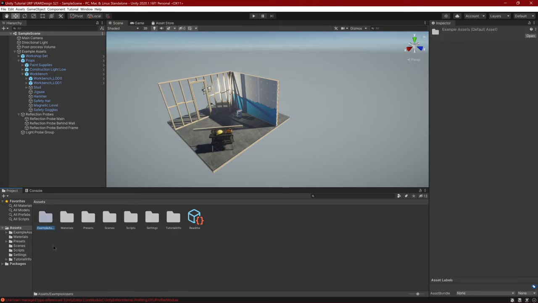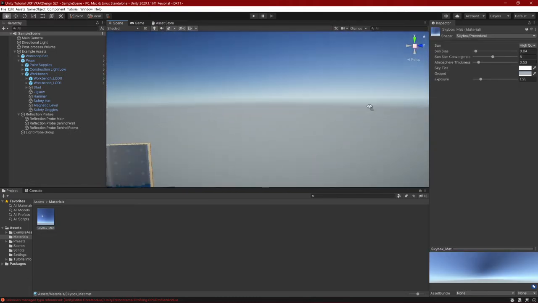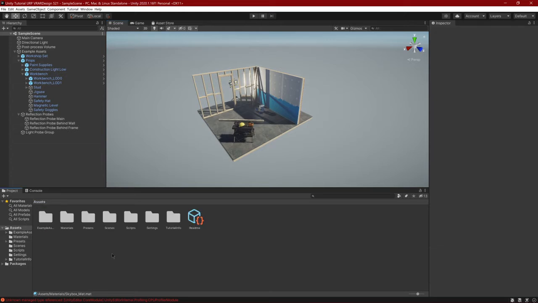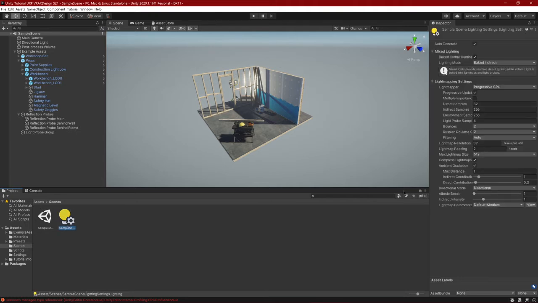So in here we have a number of example assets, and this is already pre-organized for you. We have a materials folder, which has a skybox in it, which is what we see around here, that has been assigned elsewhere that we're going to take a look at. We have a number of presets for audio, scenes, which contain our levels, our scenes, some lighting data, which is here as well.